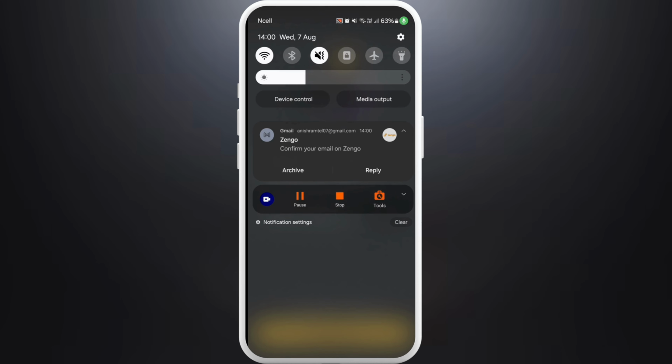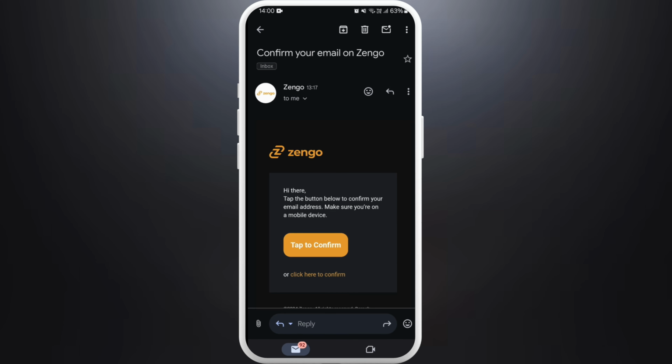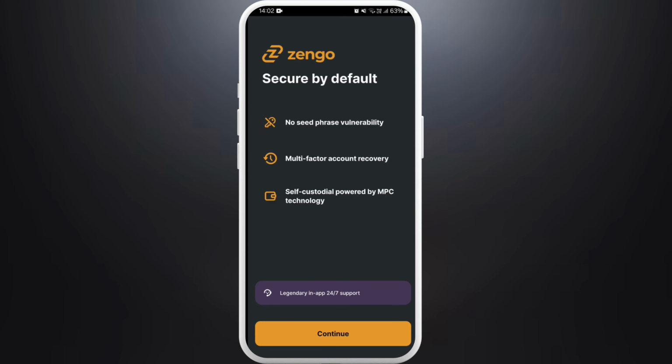As you can see, I've received the email from Zengo. Tap on it. After you open the email, you can see tap to confirm button. Tap on this. After that, tap on continue. You can choose explore the app. And there you go. You've successfully logged into your account.